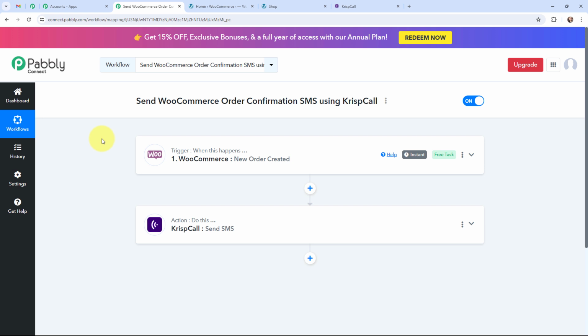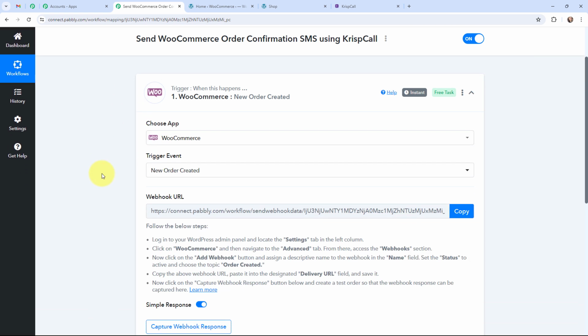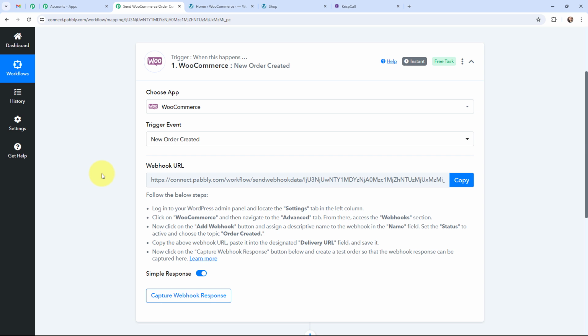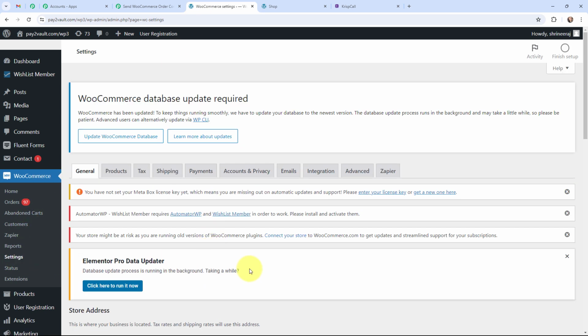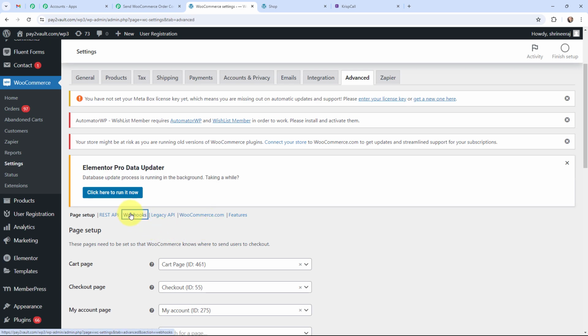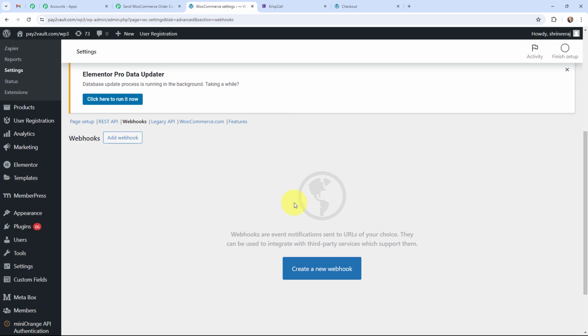So now to begin with this automation, firstly I need to establish a connection between WooCommerce and Pabbly Connect. So as we know that WooCommerce is a plugin of WordPress, I will take you to my WordPress account. So over here under WooCommerce, I will go to settings, and over here in settings, I will go to advanced. So over here under advanced, I will go to webhooks. So now here under webhooks, we are going to create a new webhook for order creation.